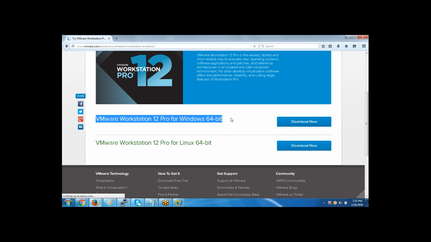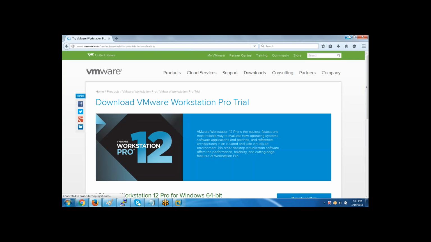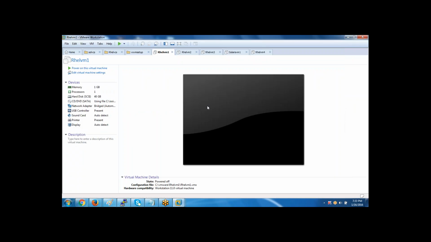For 64-bit. Not for Linux, you have to download it for Windows. Once you download it, it will ask you for a license when you're installing. I will give you a license once you install. Let me know, and I will be giving you a license.